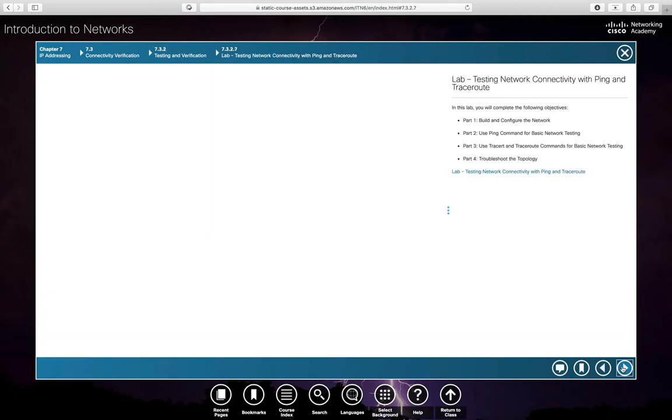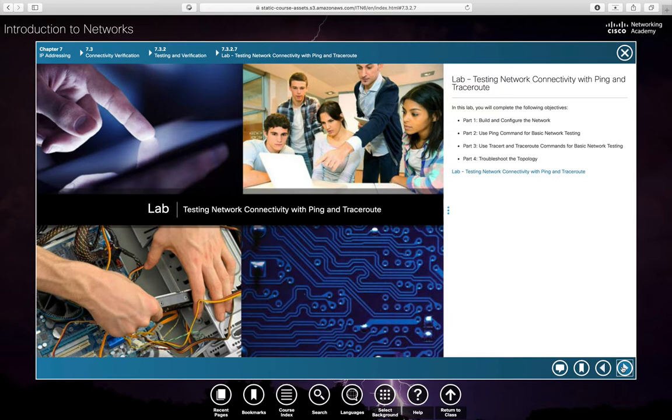The next is a lab on testing network connectivity. This will be the second or third time we would have done this. Also, a lot of times labs are intended to be done in the classroom on physical equipment. This is also rather long. It's 16 pages long. I probably will not assign this at all.